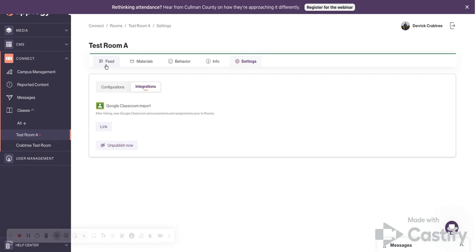All right, that's the basics for how to set up a classroom in the rooms feature in Aptigee.